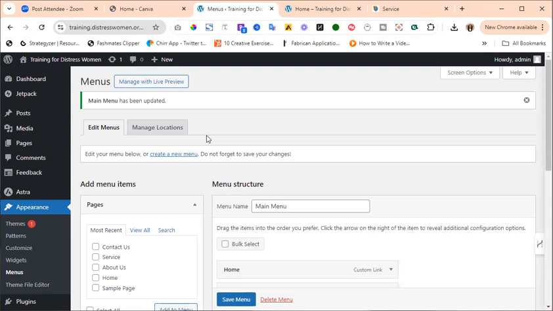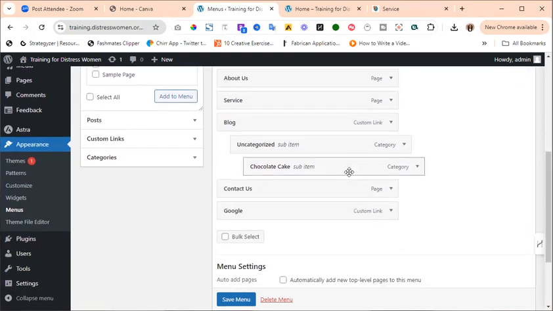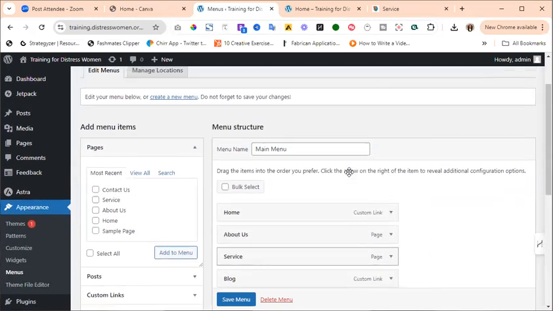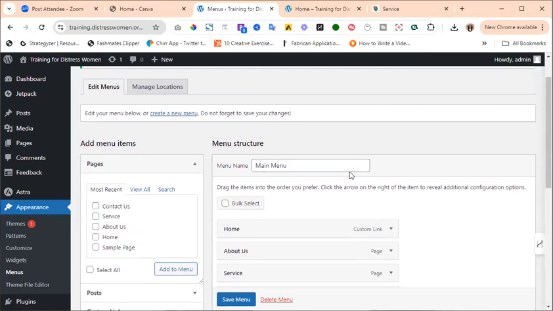Let's look at what else remains. Okay, I've talked about how to create drop-down menus, right? Then I've talked about assigning menu location. Menu can be placed in different areas of the site. It can be placed on the header. It can be placed on the footer. It can be placed on the sidebar. So depending on your theme, you can assign a menu to one or multiple locations.